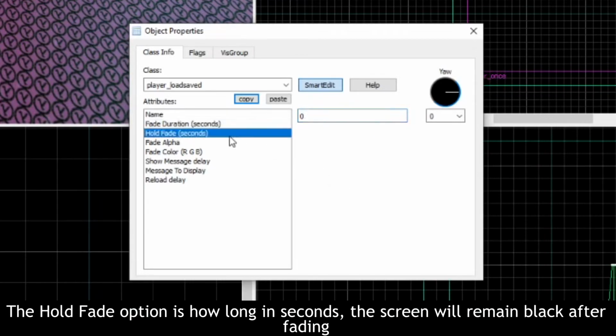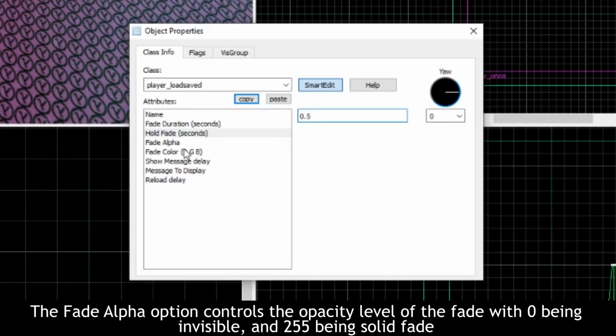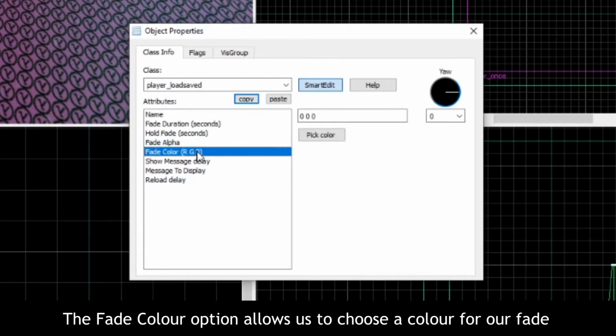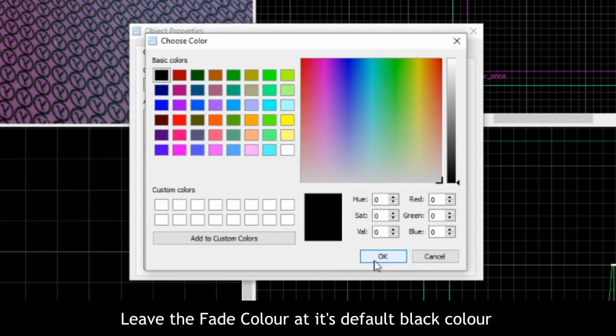The Hold Fade option is how long the screen will remain black. Let's also change this value to 0.5 seconds. The Fade Alpha option controls if we're able to see through the fade color. This option can be set from 0 to 255, where 0 is 100% see-throughable and 255 isn't. Let's leave this option at 255. The Fade Color option allows us to change the fade color, but let's just leave this one at its default black color.